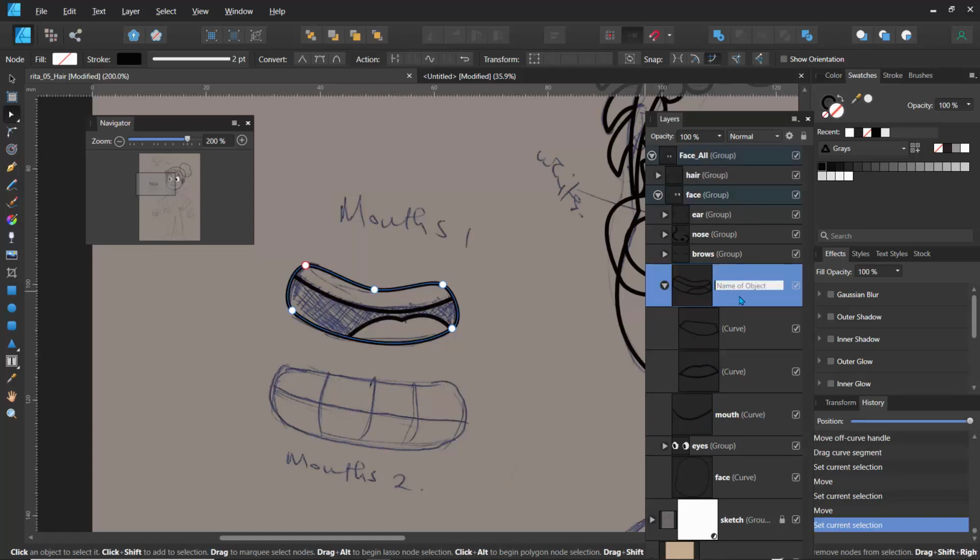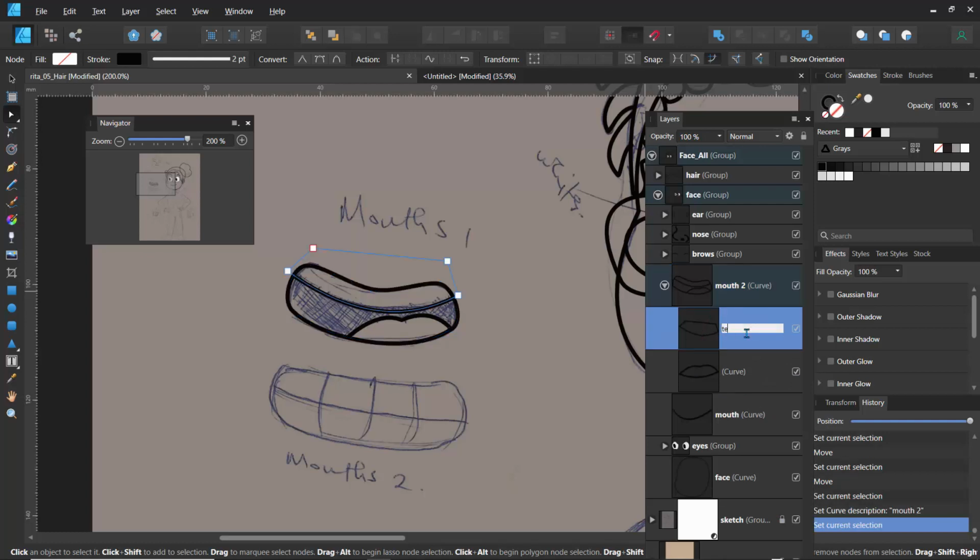I'll call this mouth 2. Mouth space 2. And this is going to be our teeth. And this is going to be the tongue.